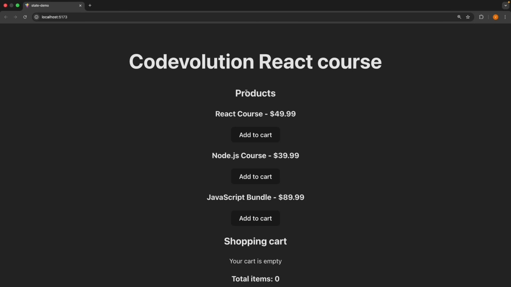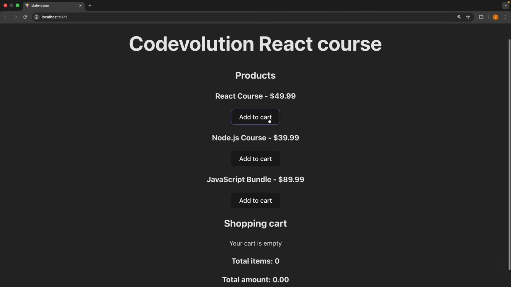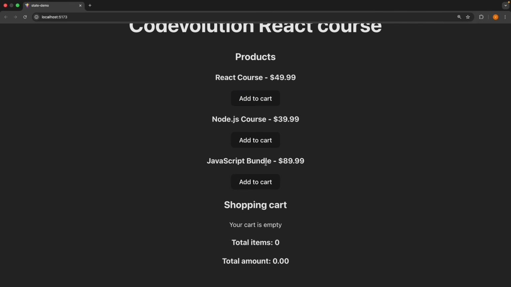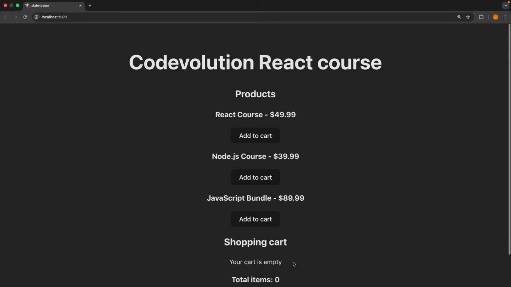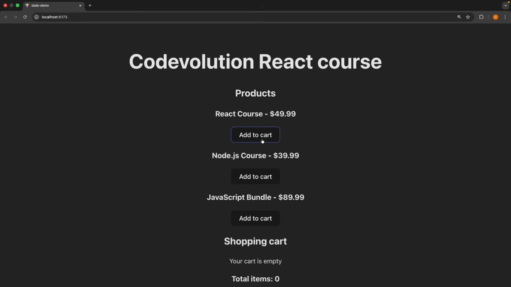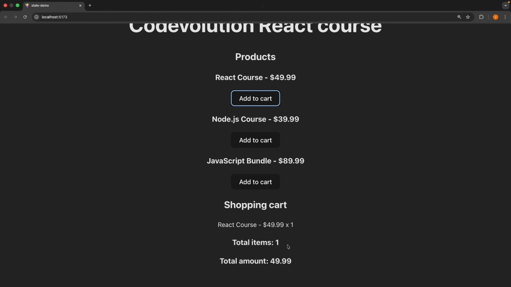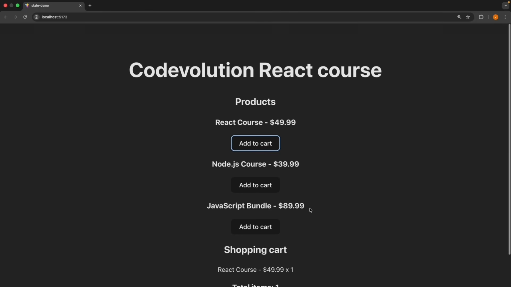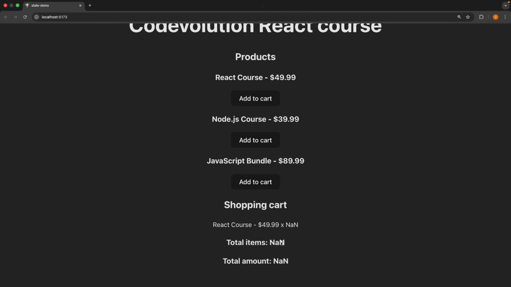In the browser, we see our list of products. React $49.99, add to cart, Node.js JavaScript bundle. And at the bottom, we have our shopping cart. Your cart is empty, total items 0, total amount 0.0. When we click add to cart on the React course, it appears in the cart. 49 times 1, total items 1, total amount $49.99. Click again, and we have not a number for quantity.